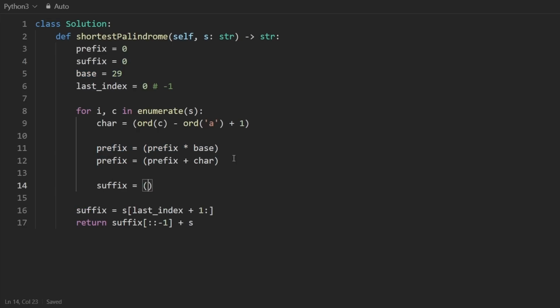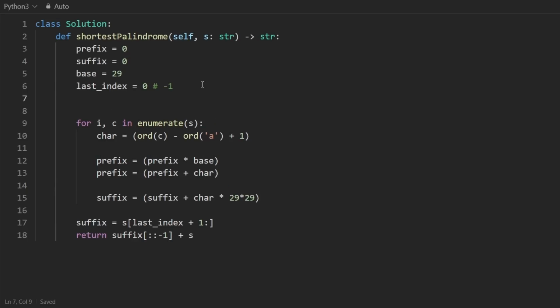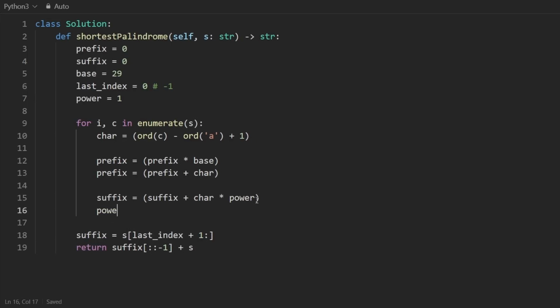Suffix is going to be added with the current character multiplied by 29. But this is a bit misleading because the first time it'll just be multiplied by 1, the next time it'll be multiplied by 29, the next time it'll be multiplied by 29 squared. So what we can do is something like this, call it the power, initially it's 1, multiply it by the power, and then for the next iteration of the loop, just update the power by multiplying it by the base.